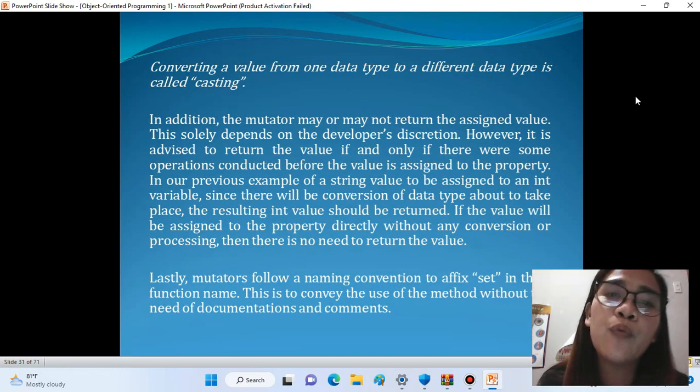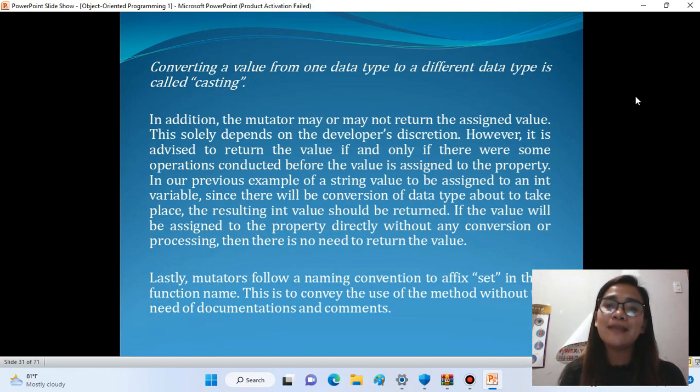Converting a value from one data type to a different data type is called casting. In addition, the mutator may or may not return the assigned value. This solely depends on the developer's discretion. However, it is advised to return the value if and only if there were some operations conducted before the value is assigned to the property.